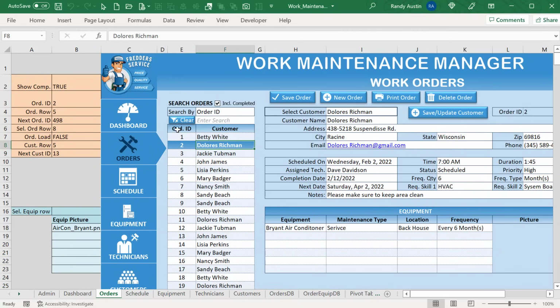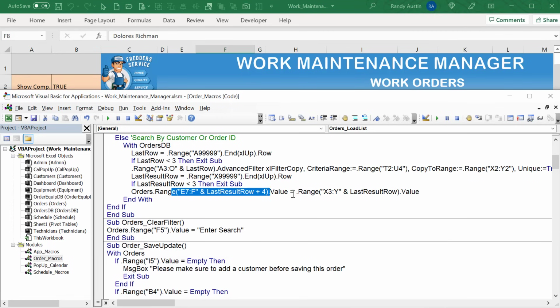Also, when we make a selection change, we're going to load it, and I'll show you that in just a moment. So we want those results to come in directly. So bringing that in, that's it, the last result. It's going to bring all those in, order ID and customer name.